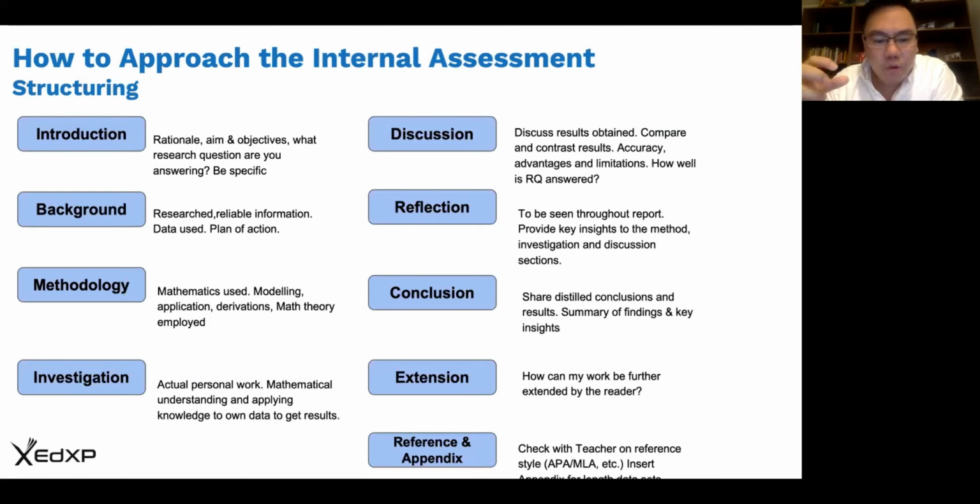Apply the math that you know to the data that you researched to get your own unique results. This part of the IA is usually not found on the internet because it is your own work, your own unique set of investigations. Investigations usually lead to some key results, which we will discuss.